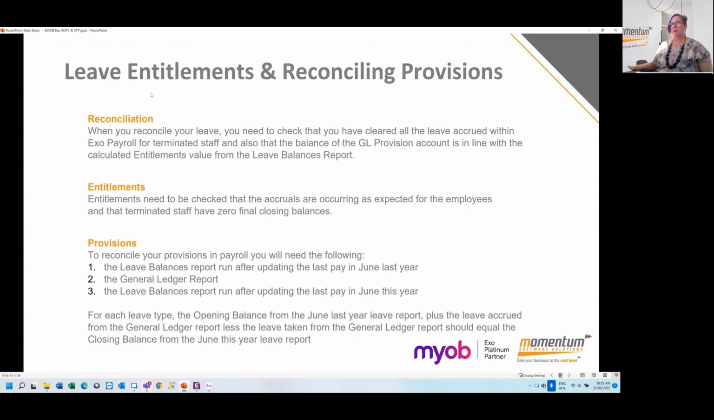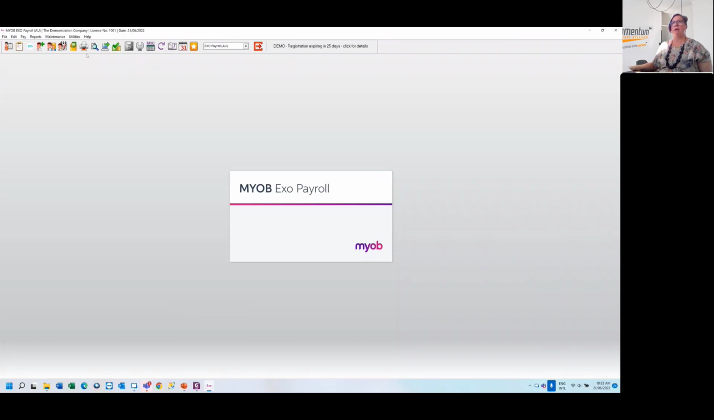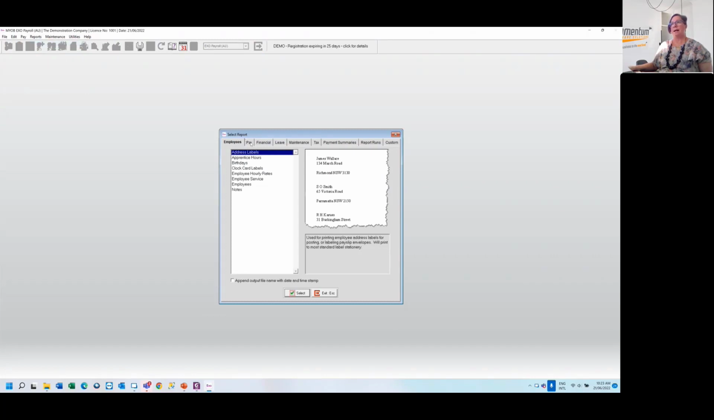Okay, I was talking also about leave entitlements and reconciling your provisions. This is a key thing that you really need to be aware of. Make sure that the report I'm showing you, you always have printed and saved a copy before you actually do your next pay run for July. And that is the leave balances.